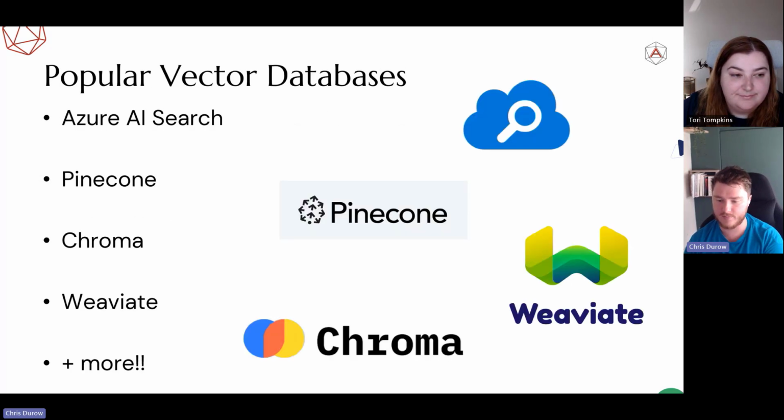Now we have many different popular vector DBs: AI Search, Pinecone. I'm sure you've come across AI Search and ChromaDB if you've been reading around this area for quite some time. ChromaDB is quite often the use case for early initial proofs of concept.